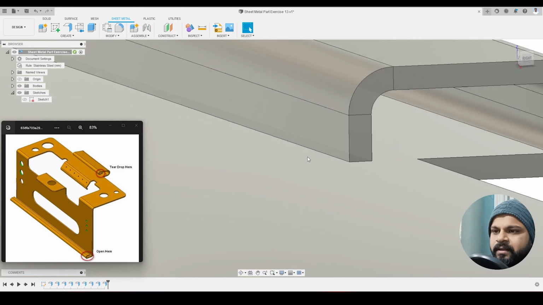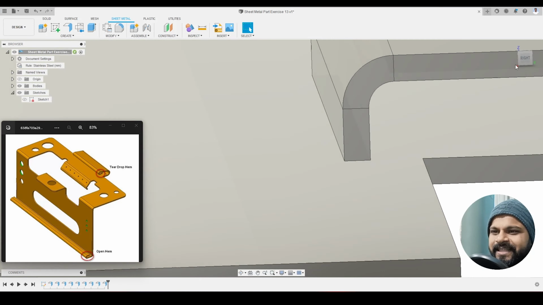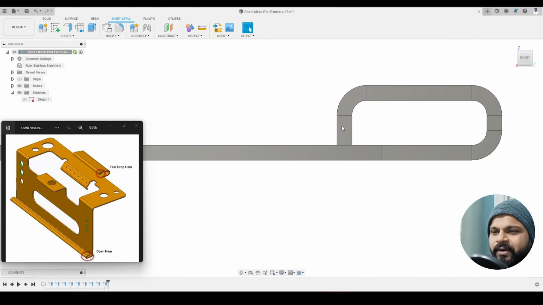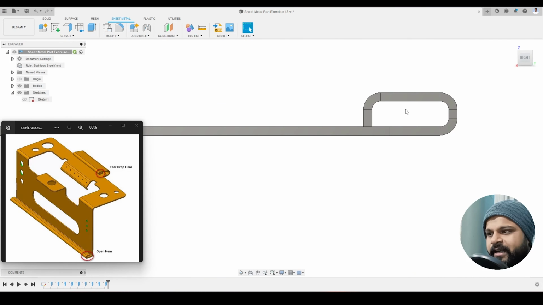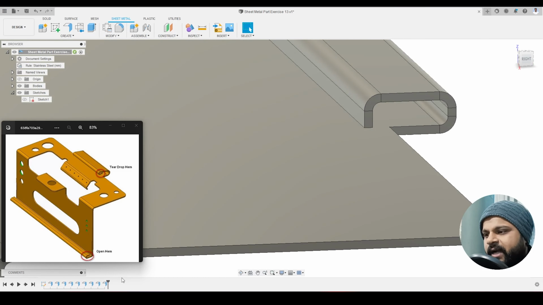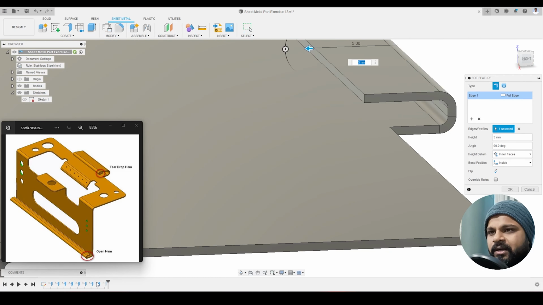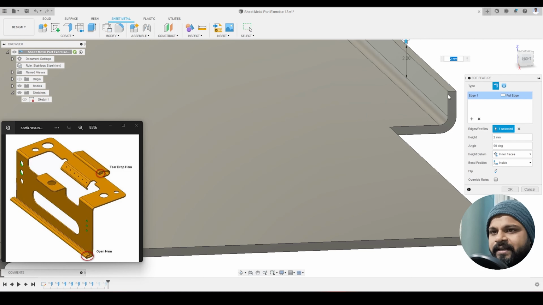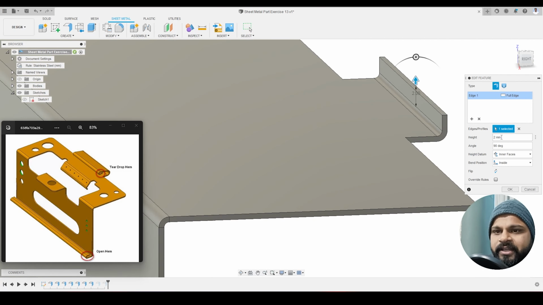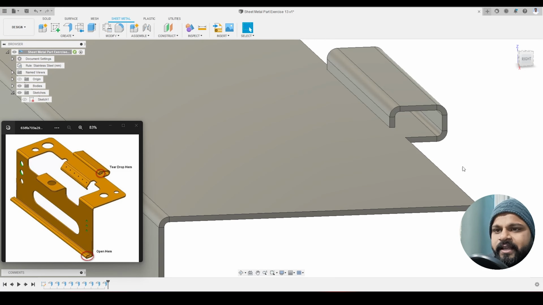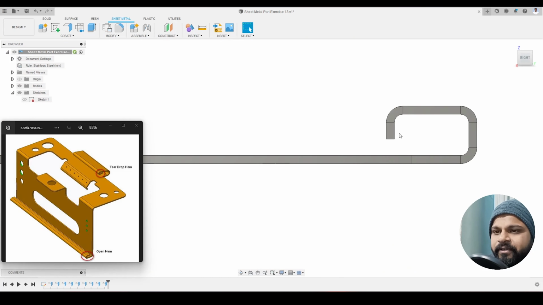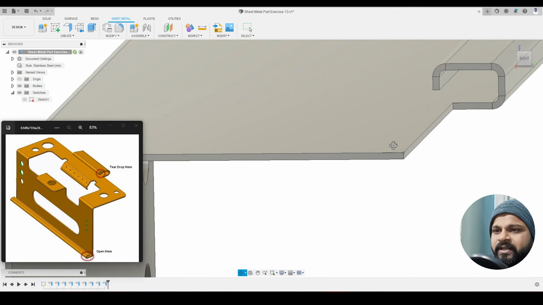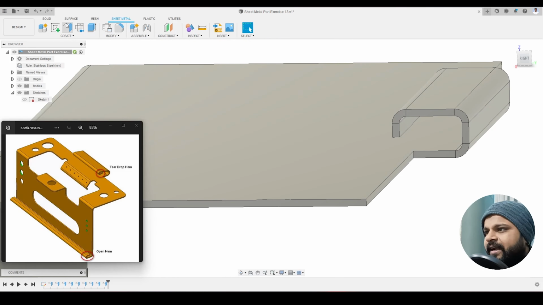Here you can see, since this is touching the edge, if I see from the right view, I have to make this height a little bit higher. So for that reason what I can do is change my old flange, give it more height, maybe 3 millimeter, and we'll press OK. Now if I go into right view, I can see there is a gap, so that worked for us.